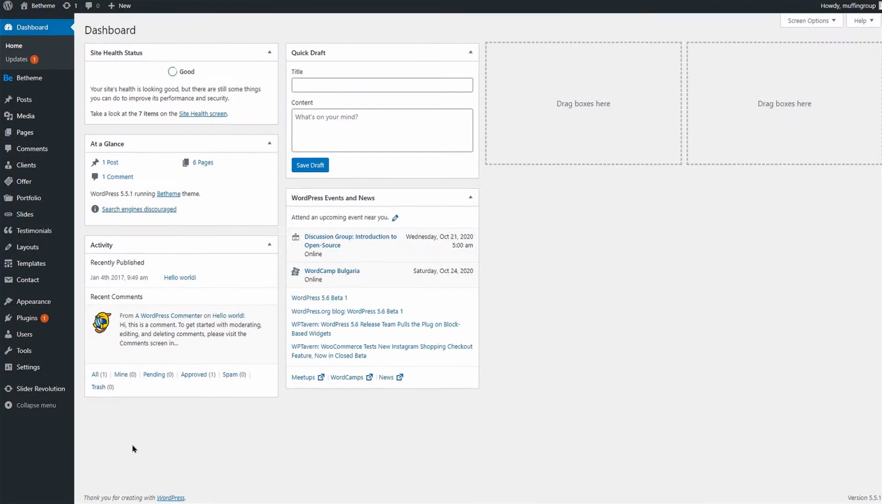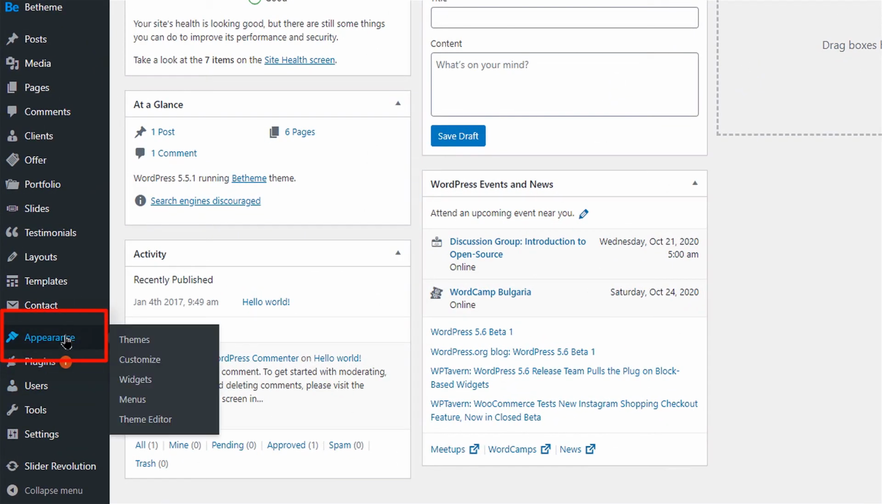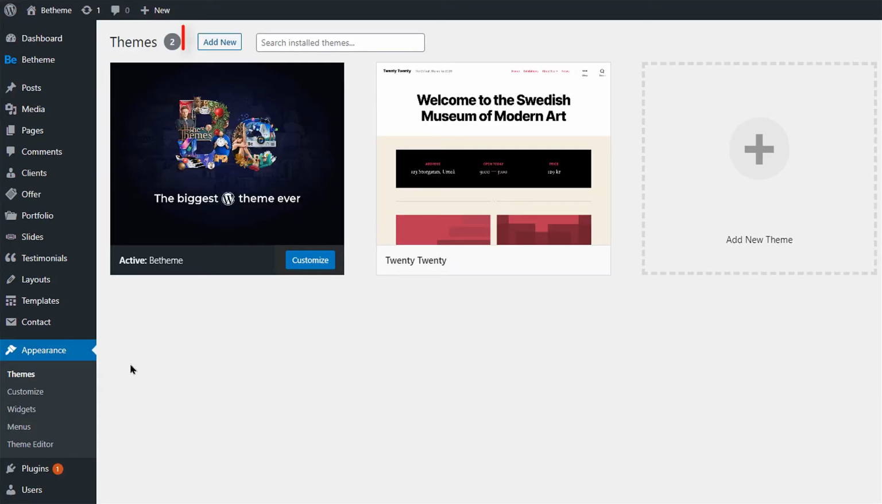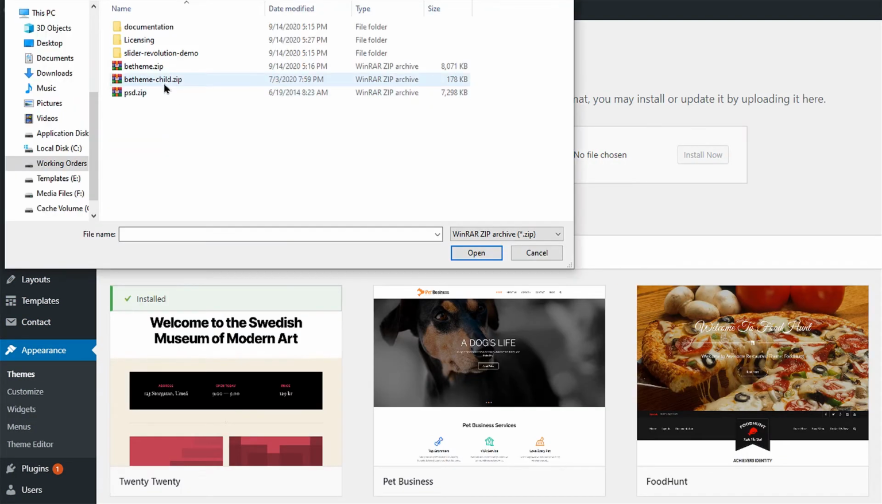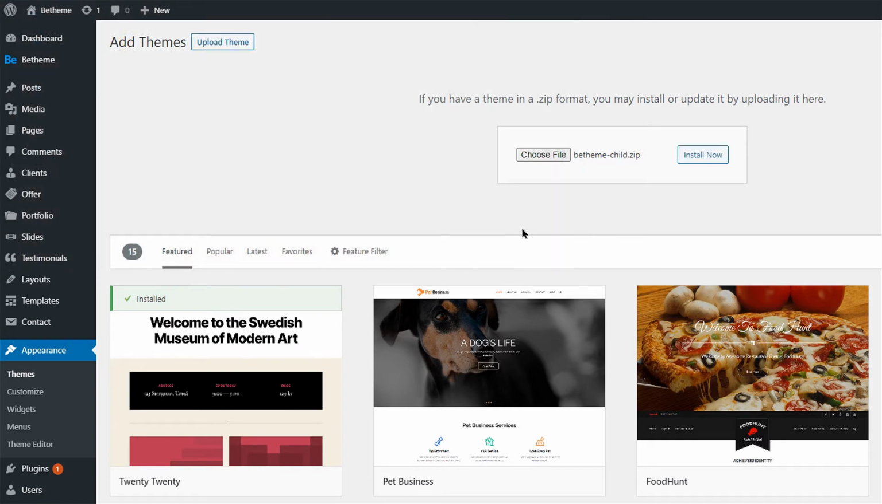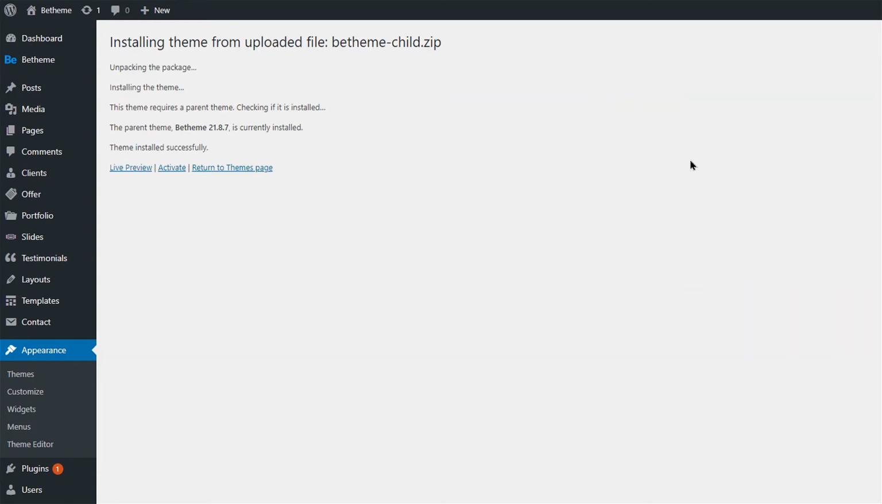Log into your WordPress dashboard and click on Appearance and then Themes from the left sidebar. Now click on Add New and Upload Theme to choose the betheme-child.zip file from your local drive. Once you are done, click on Install Now. Great! The child theme is installed. Now activate it by clicking the Activate Now link.